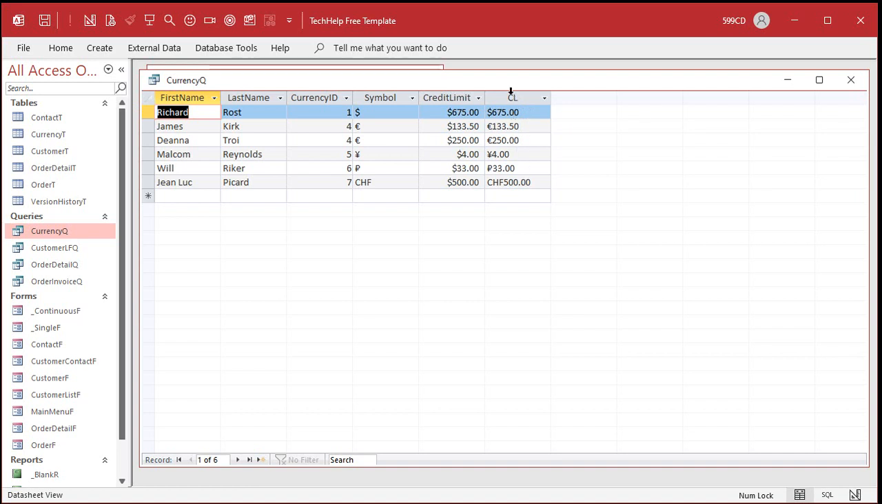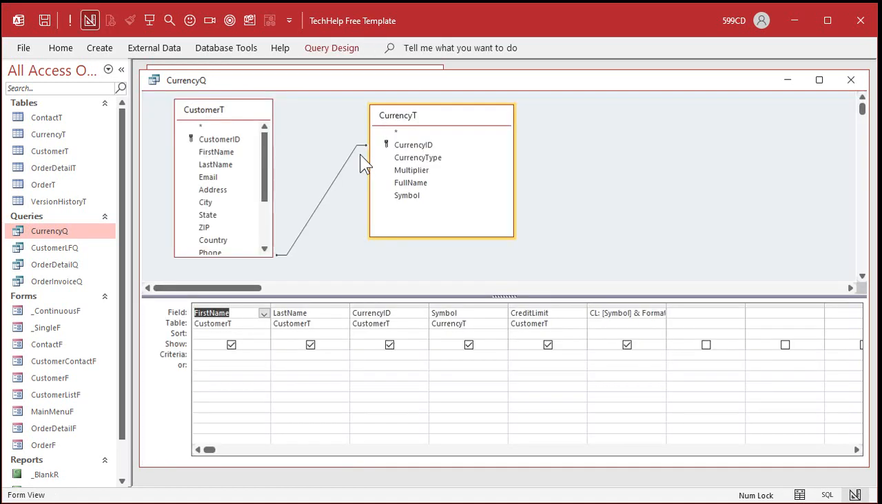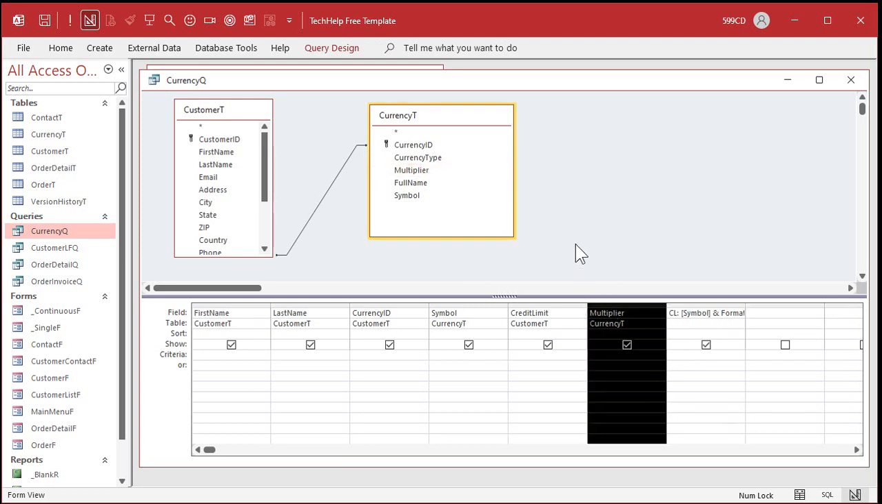Now be careful because that's just displaying this value with that format. It's not doing the currency conversion though, right? So maybe we should bring that in now. All right, let's bring in the multiplier. Okay, we need to multiply this, right?